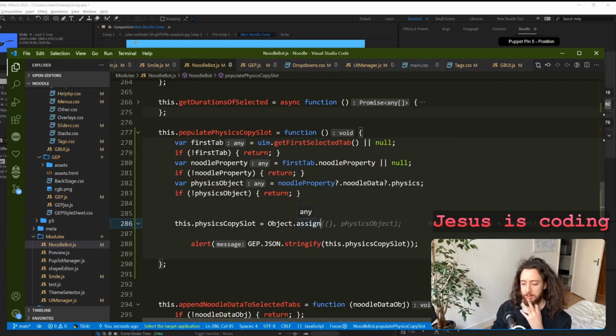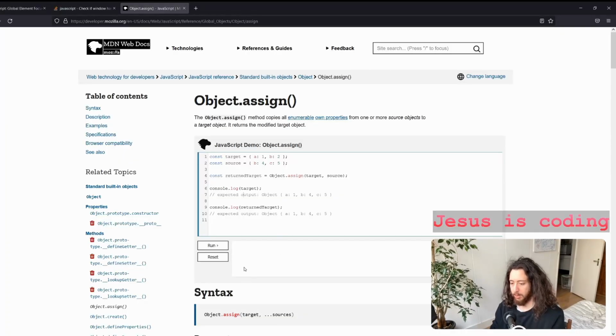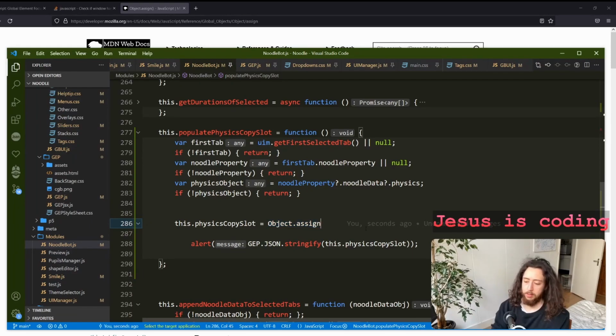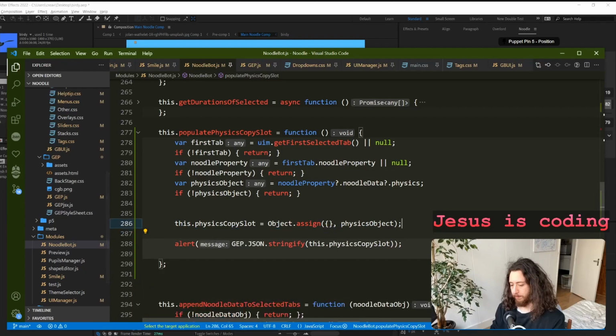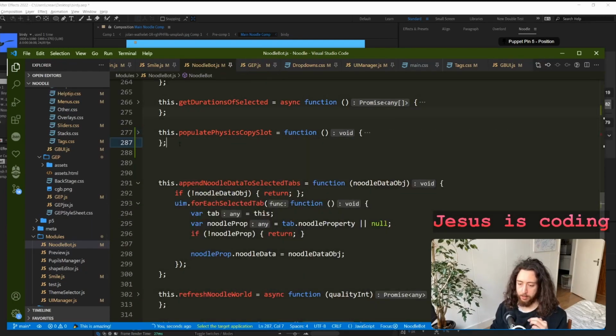Right, so what does assign do? Object assign target source. Oh, wait a second. Let's see. Right click, copy. There you go. It's a physics object. Okay, so now let's do this.